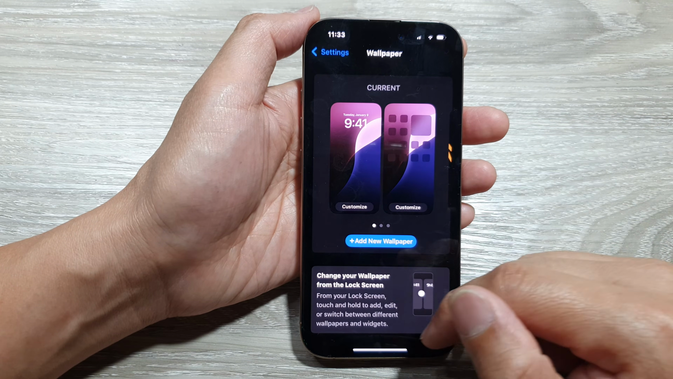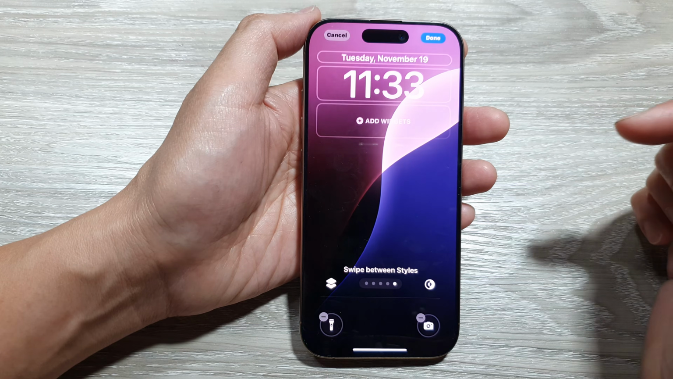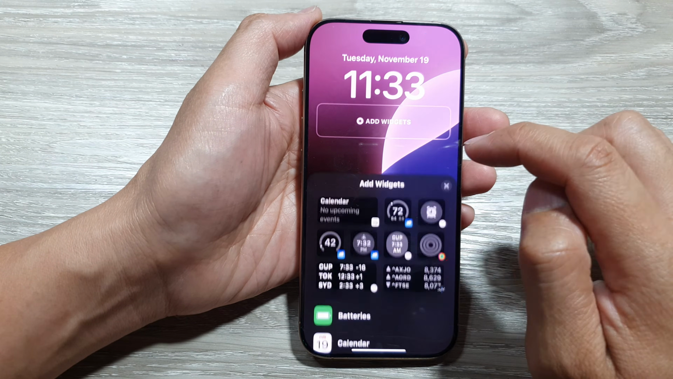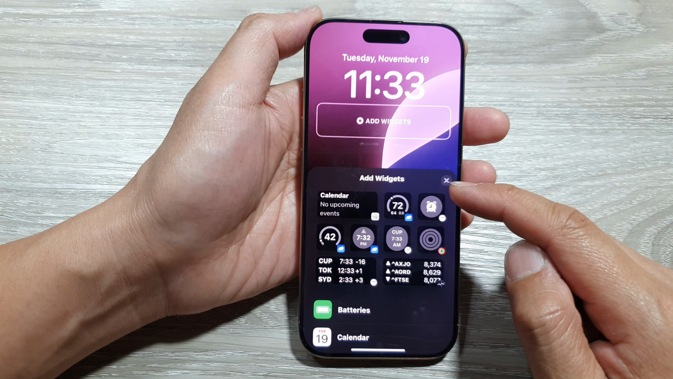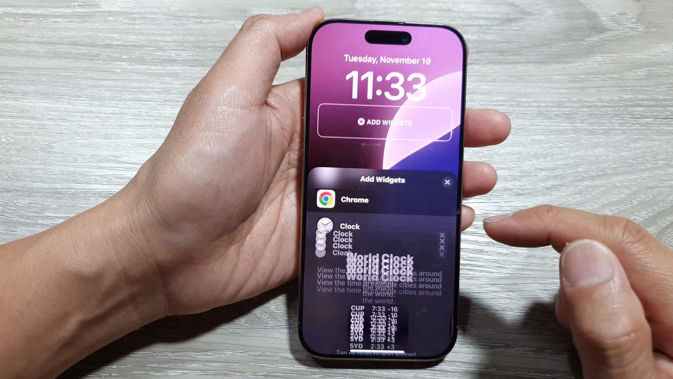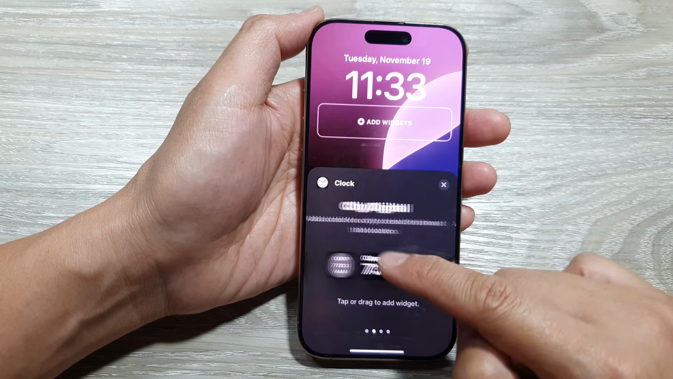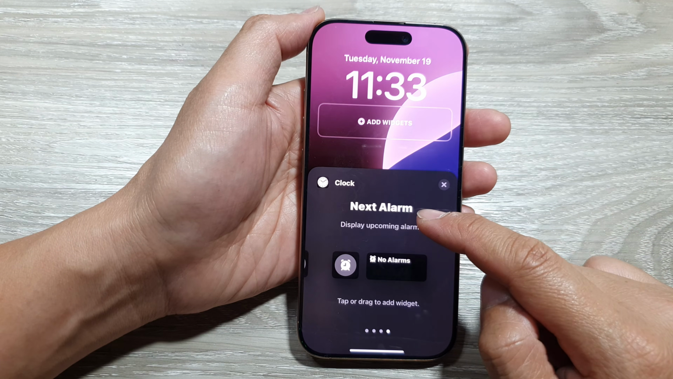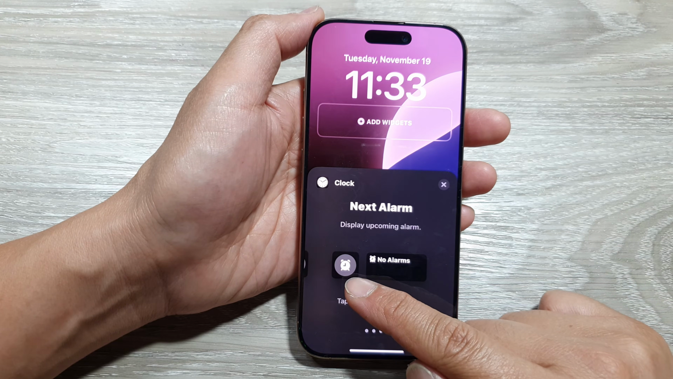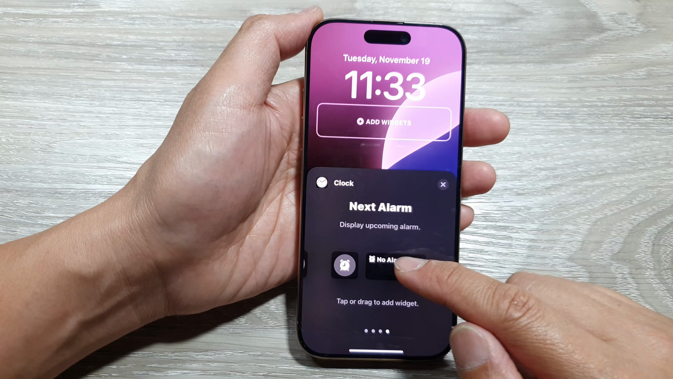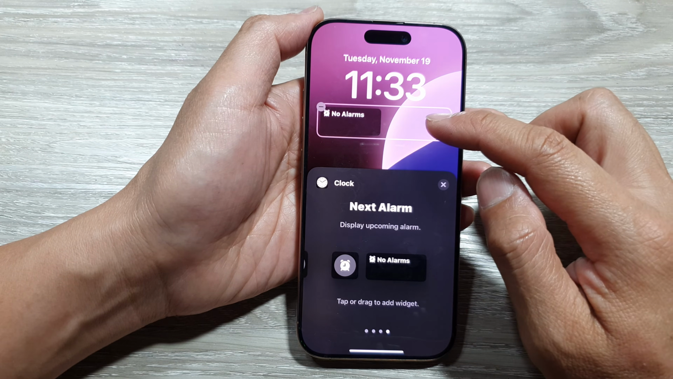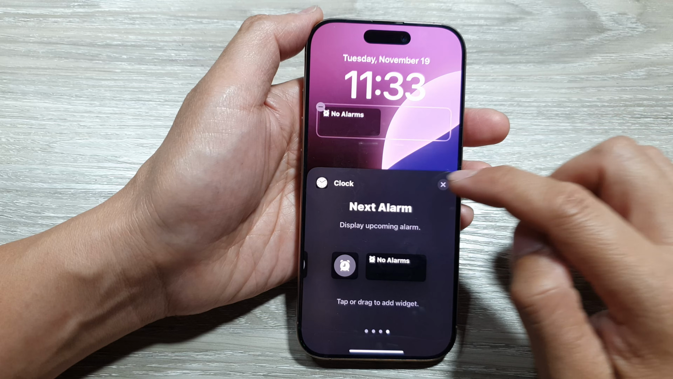Next, on the left-hand side panel, tap on the Customize button. Then tap on Add Widget. Next, in the Add Widget window, scroll down and then tap on Clock. From here, swipe across until you can see where it says Next Alarm. So you can choose a small size widget or a medium size widget. So tap on that and that will get added to your widget panel on the lock screen.